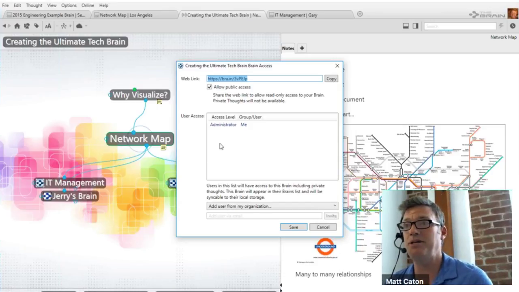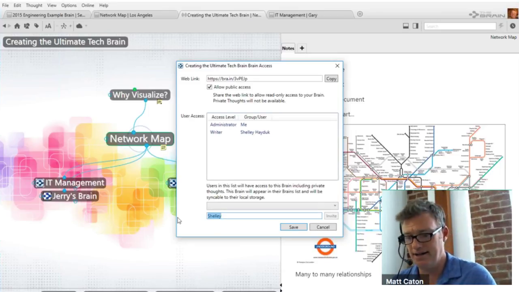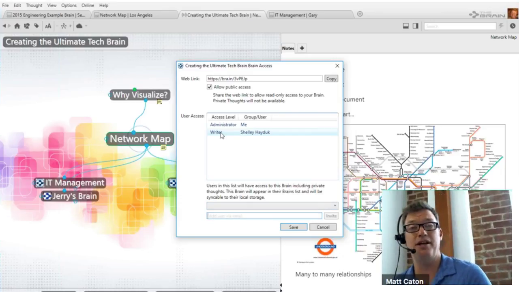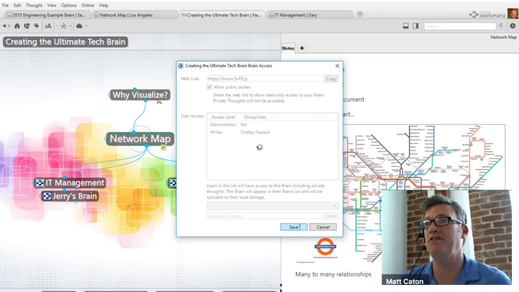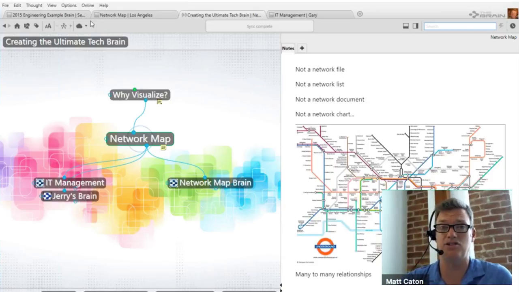Team Brain allows me to add additional users. So I'm going to add Shelly. I'll just go from the drop-down list. So there's Shelly has been added. That allows me to just type in anyone's email address to send them an email. But Shelly is actually on Team Brain along with me at TheBrain Technologies. So I can assign her as a writer to this brain. I'll say save. And next time I sync this brain, an email will be sent to Shelly saying she's got editor access, writer access to this brain.